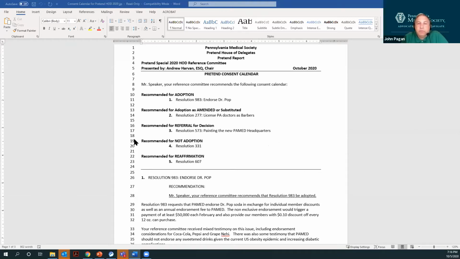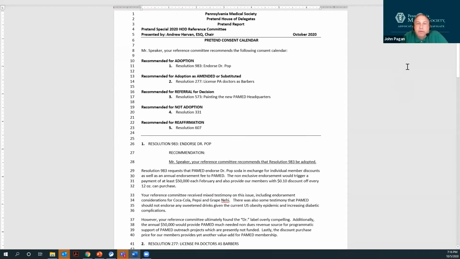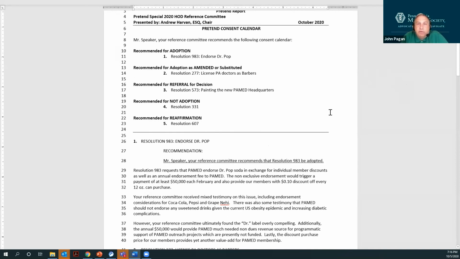Perfect. There. So as you know, this is what a reference committee report looks like. And again, this is what your reference committee will generate after hearing your testimony through October 7th. And you'll see these items here. So I would suggest kindly that using your Q&A function, someone should extract at least item number 2, resolution 277, so we can run through that exercise.